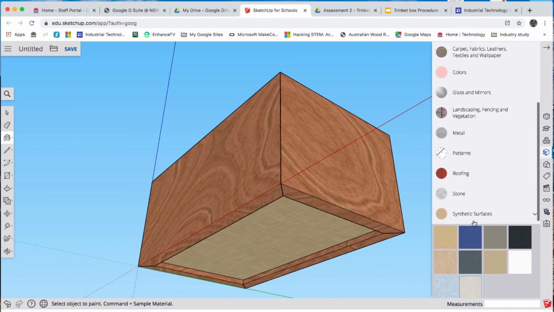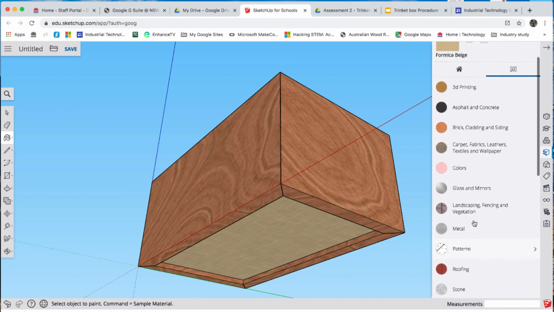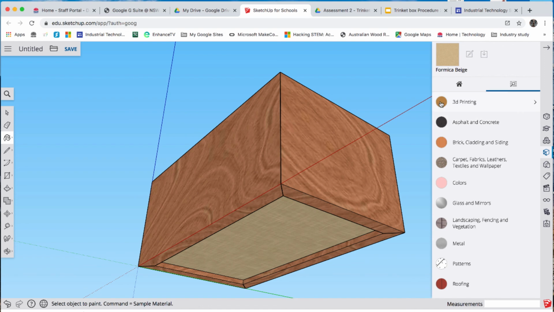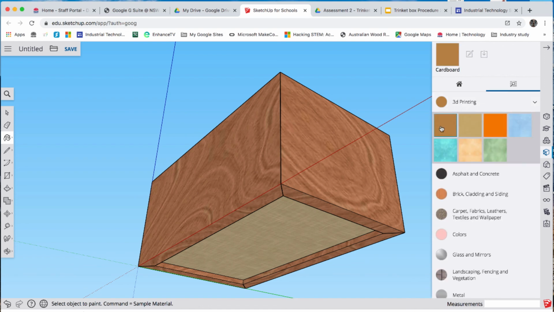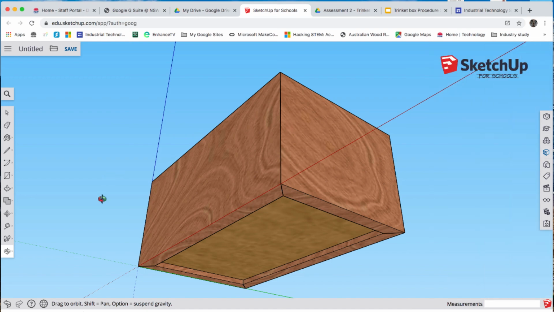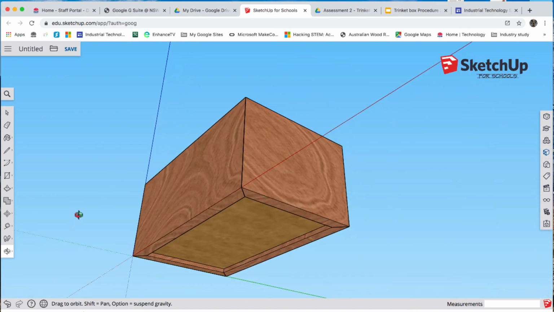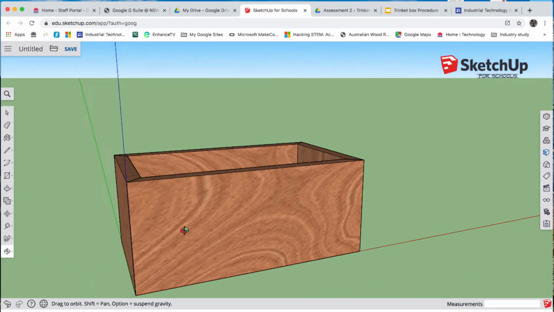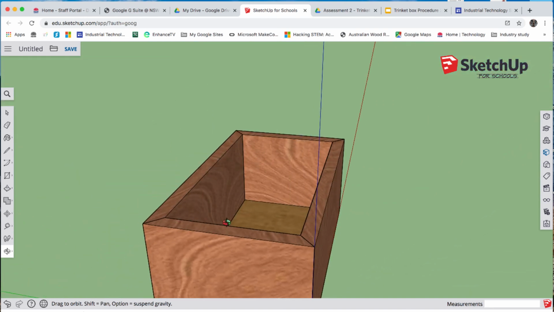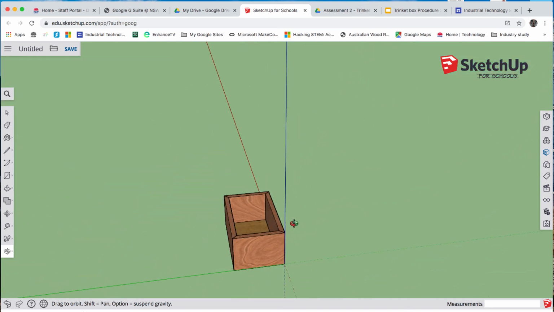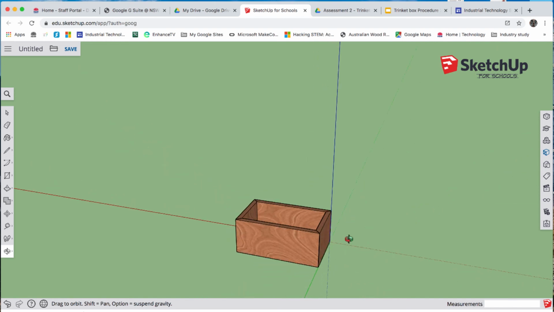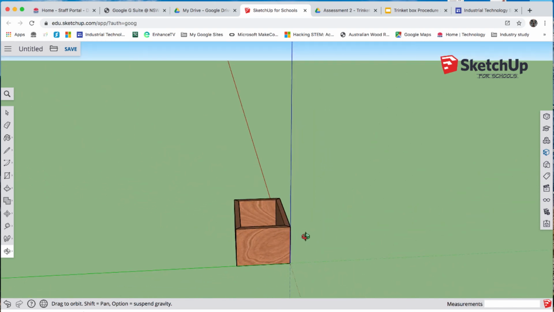Maybe not. What else have we got? What do we got in 3D printing? Maybe something like that. Yeah, that'll do. Something like that. Okay, let's just move away. We'll just close that menu there. And we'll orbit. All right, so the textures could be better, but they're not too bad. We've got our box, our basic box.